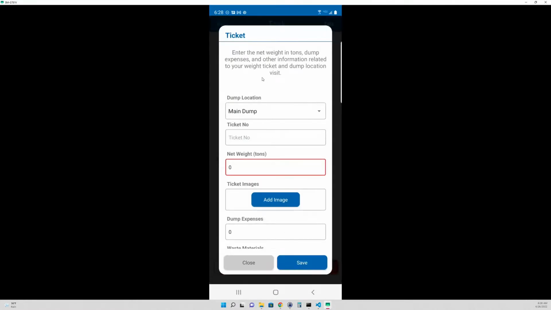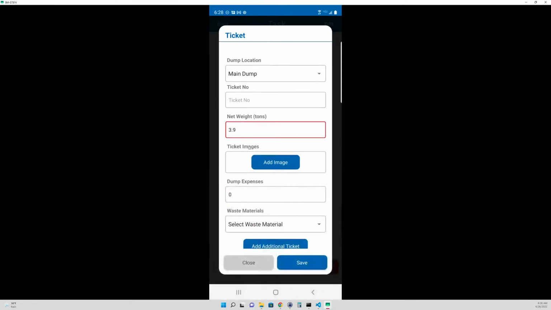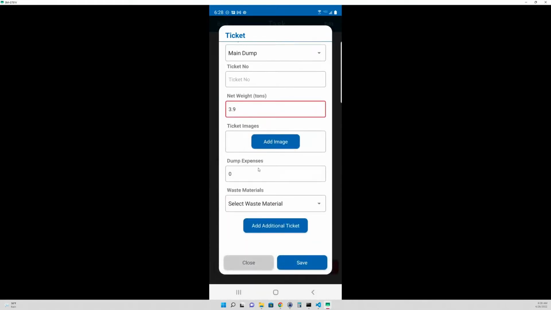So typically in a weight ticket, you're going to put in the dump location, which we've got in there for you because we know where you went. The ticket number, you can put that in there. Again, this is our requirement here for net weight. So let's just put a number in. We'll say 3.9 tons. You can also upload ticket images. You can put the dump expenses and tell us what waste material was in the dumpster.